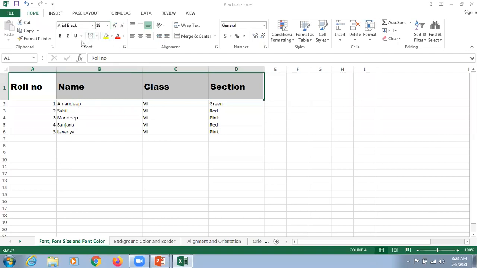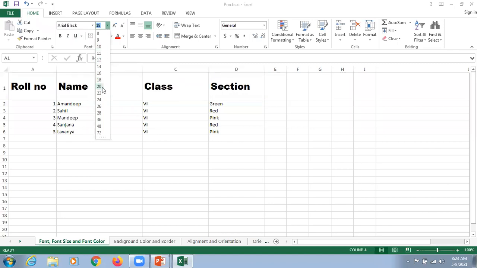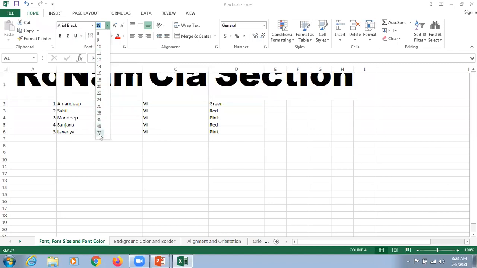So what we do next, I'm just going to select that, and with the help of this particular option, we can increase the size as per our requirement. But one thing you all are requested to concentrate on: in this drop down, only a maximum of 72 values is mentioned. But what can we do if we require 100 or 150 here?